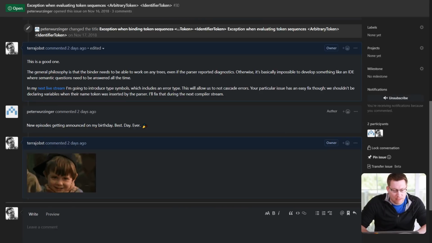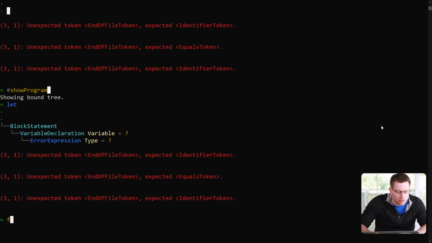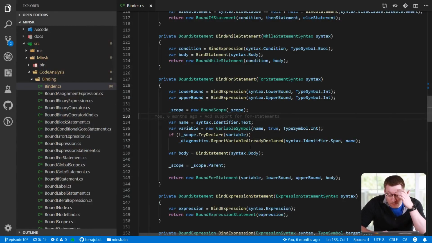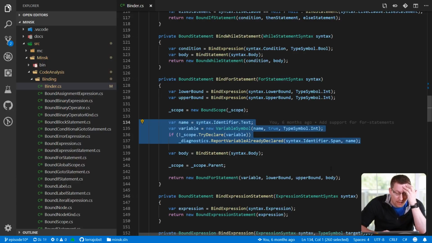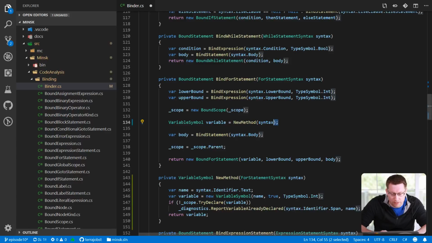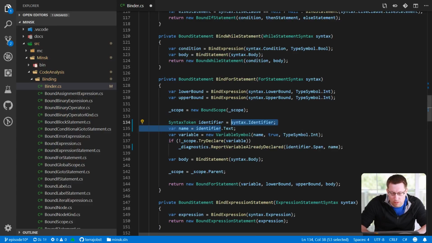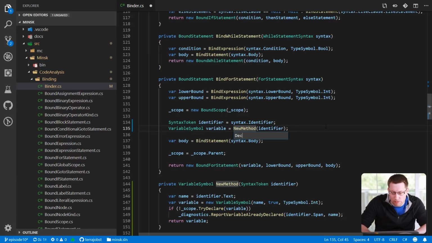So binding for statements, that's probably the same problem, right? So if we go and let's say for, yes, same problem here. We tried to declare a variable where none was specified. Given that the logic seems to be almost identical, I think I really want to extract this into its own method. So let's call an actual method and let's say declare variable. Yeah, not like this though. Let's do this. Introduce local. Let's call this identifier. Yes, and then let's do this guy. Okay. Let's call this bind variable.